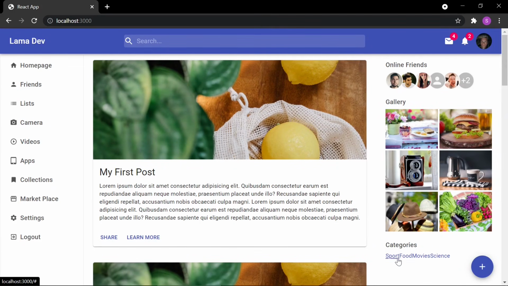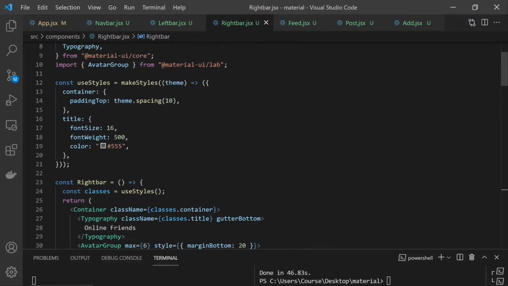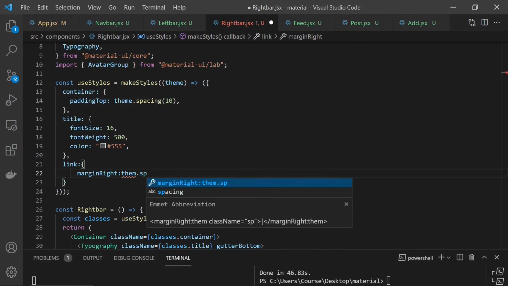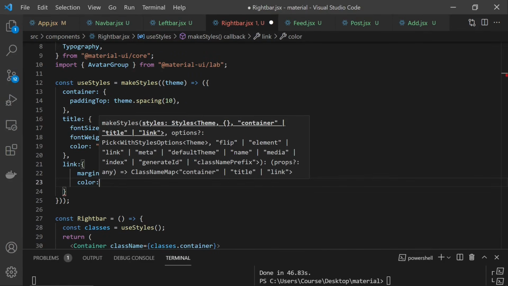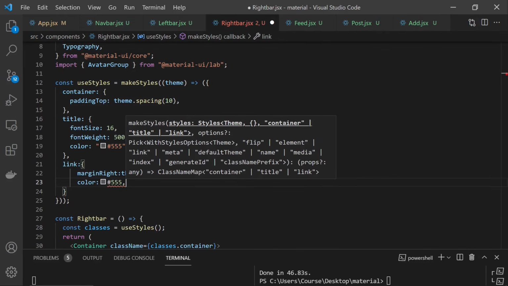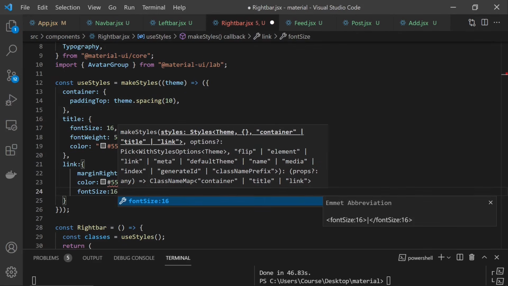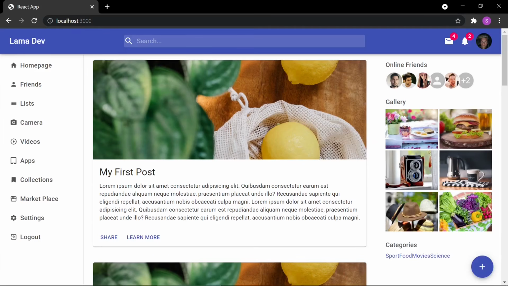Okay, I can separate them and make them bigger. Okay, we have class name. Let's come here and I will say margin right. It's gonna be theme and spacing, let's say 2. And color will be a little bit softer. And font size, let's say 16. I should cover this with code. Okay, let's see.